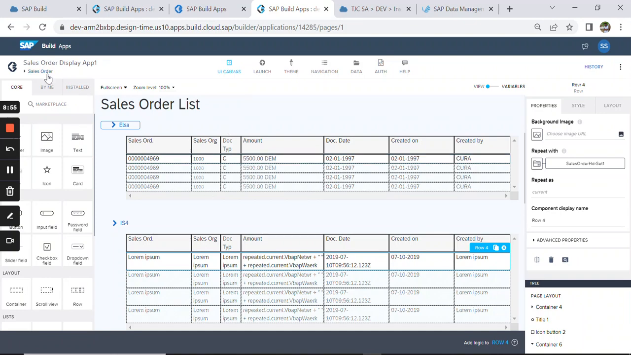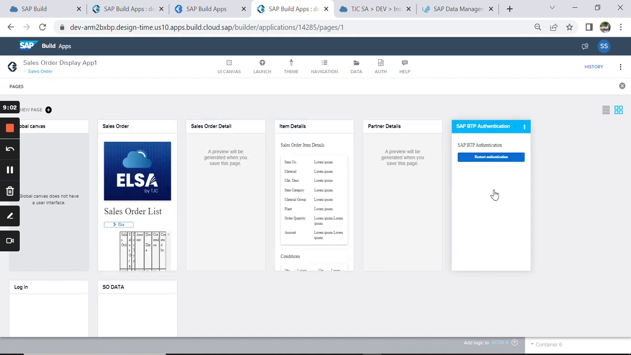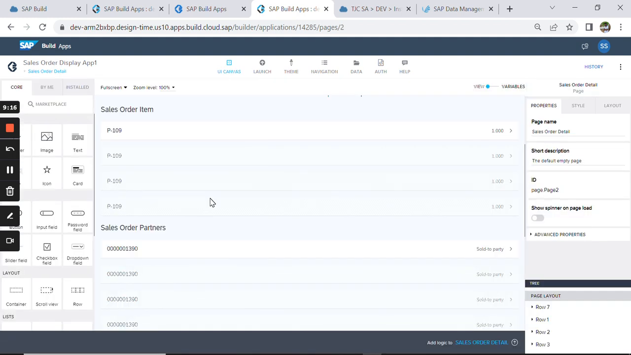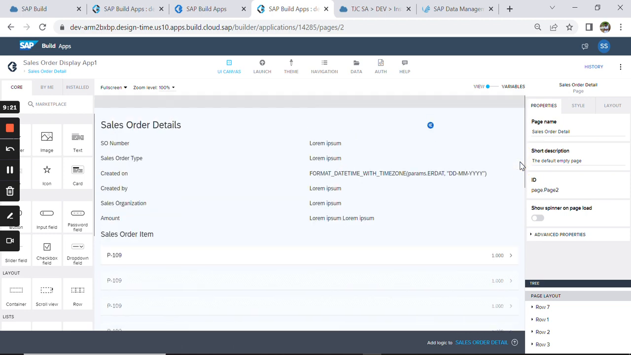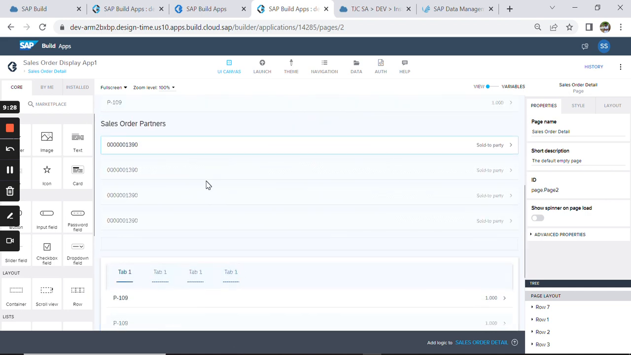Now click on pages. We have different types of pages. The first is BTP authentication, which we already know, then this sales order which we just saw. When we click on any item on the sales order, it should open the sales order header, the sales order information. So this is the second page which is configured. If I go above, it shows the headers information, then the item information, then the partner information.